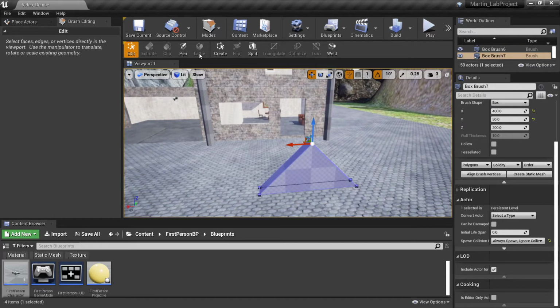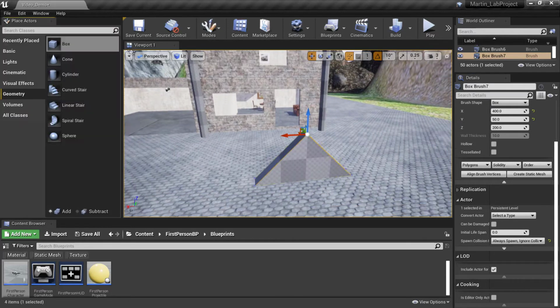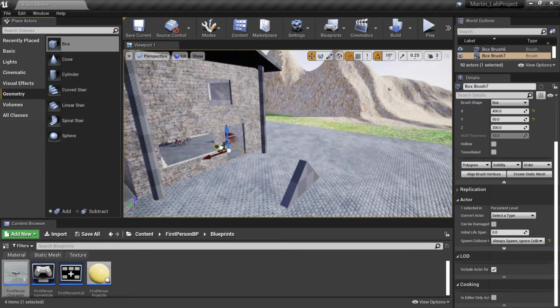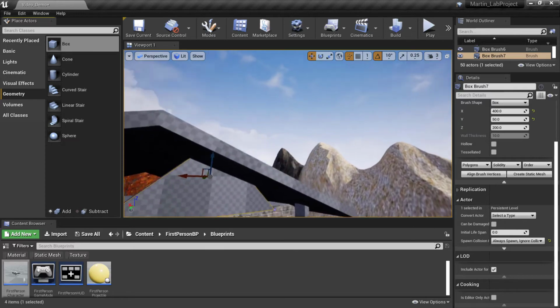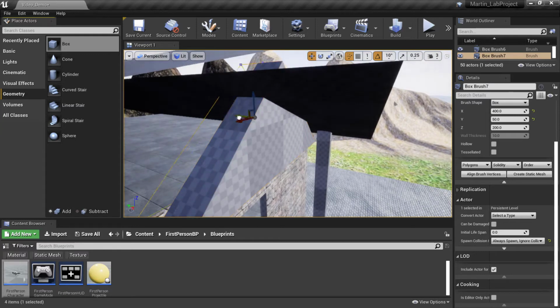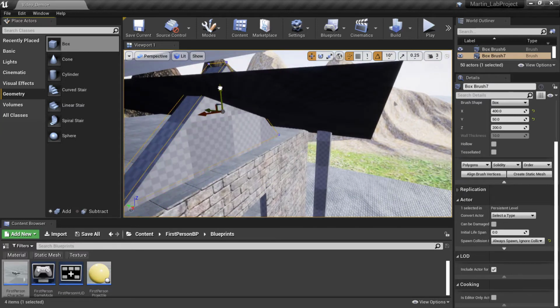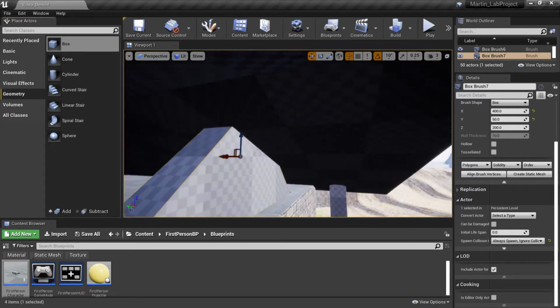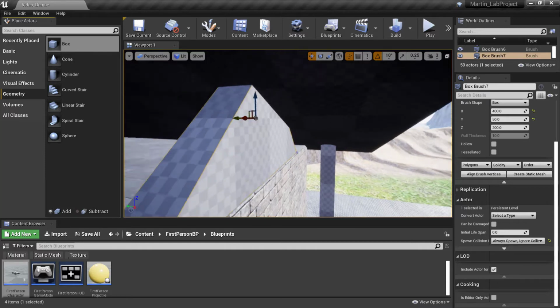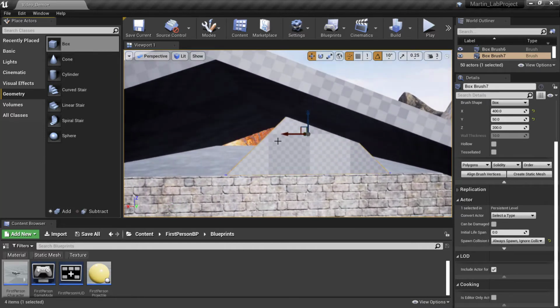Okay, so to do that, let us get out of the brush editing tool, go into the select tool. That will give us the ability to move the object again, and let's get this set up with the roof. Okay, so I'm going to set first the bottom. Now let's get this even with the edge. Okay, and now let's put it somewhere closer to the center.